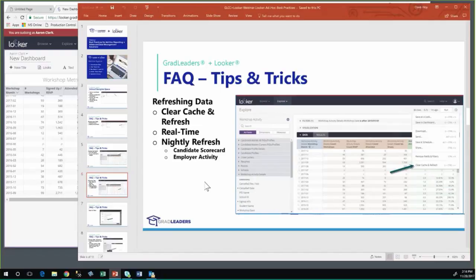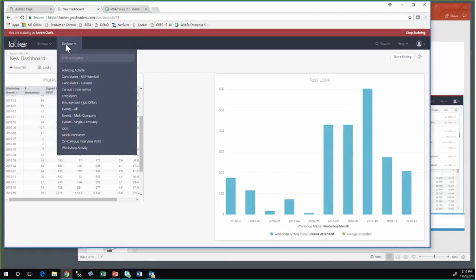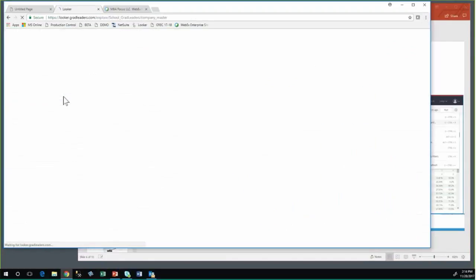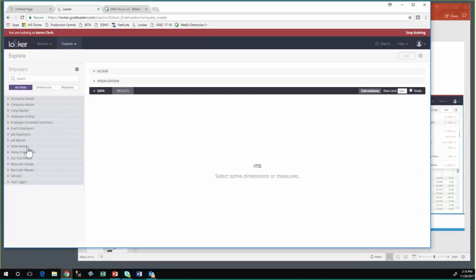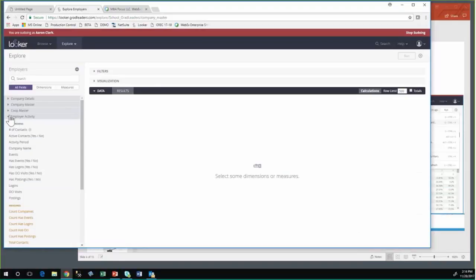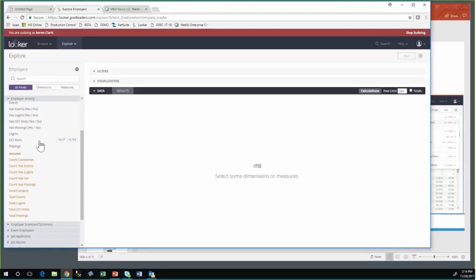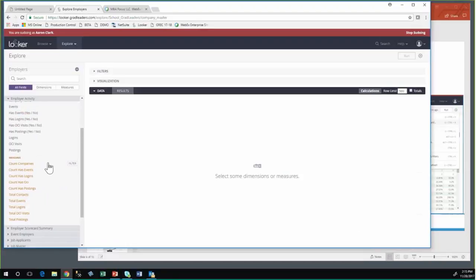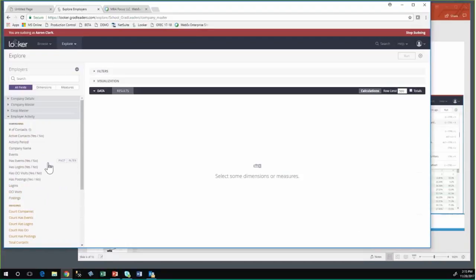The only two views that are not real-time are the candidate scorecard summary and the employer activity. Just to point out where you find those things, obviously in the Employer Explorer you would see the employer activity. The candidate scorecard summary is very similar in concept on the candidate side, but you can see this is a real summary type of view that is counting up the number of logins by a student or the number of workshops attended by a student or the number of job postings an employer's made.